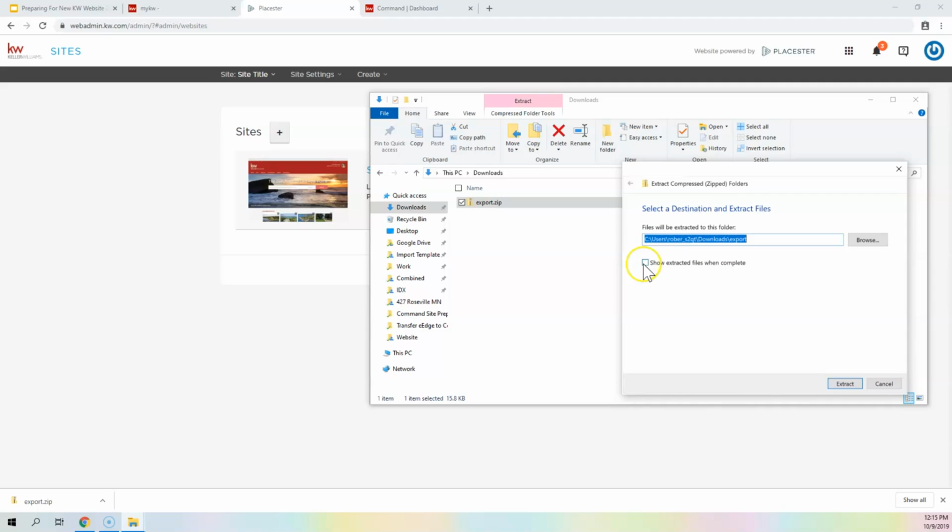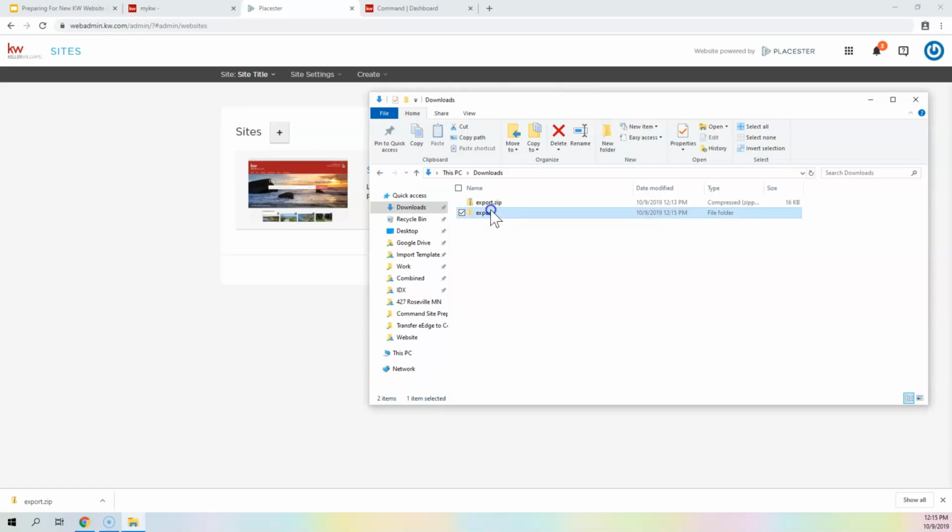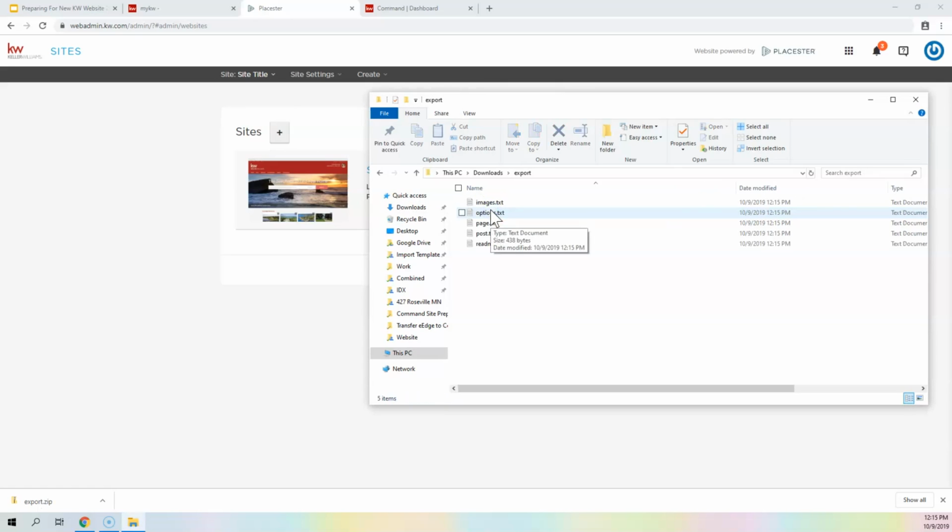And then I recommend unchecking this box that says show extracted files when complete. We don't need to open up a new window. We'll just open them in this existing window where we already have downloads open. So we'll click on extract. And now we're going to have a new folder named the same thing as the zip file, minus the zip part. So in this folder is going to be a series of text files.